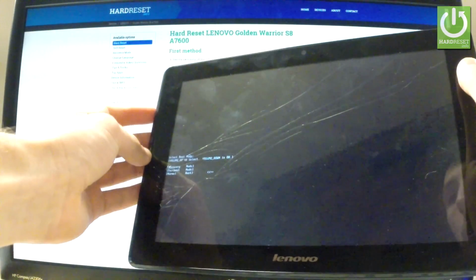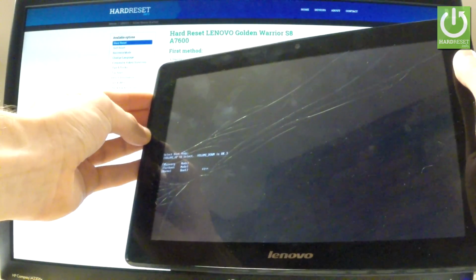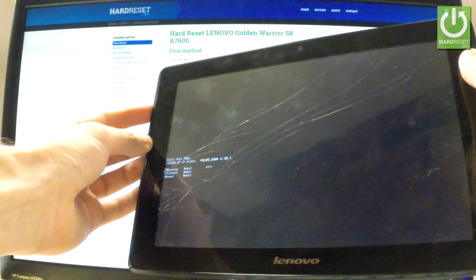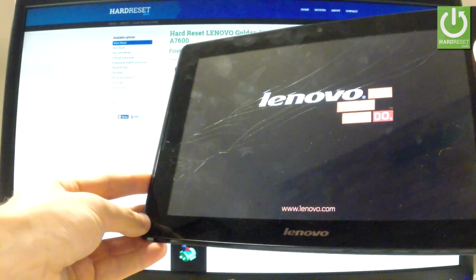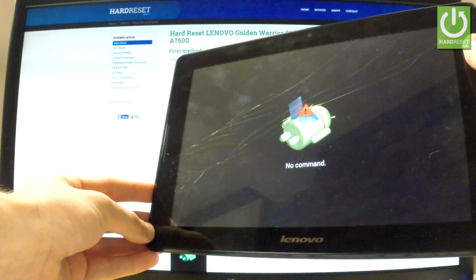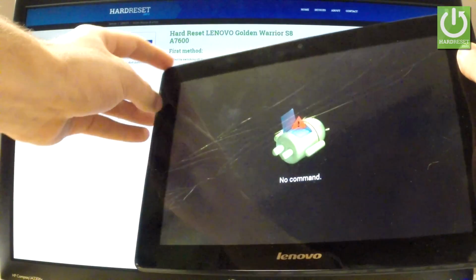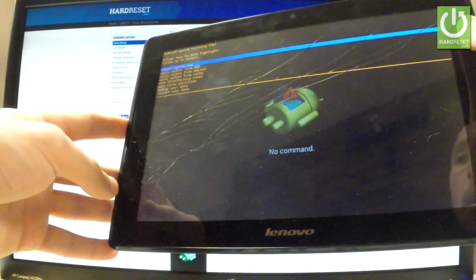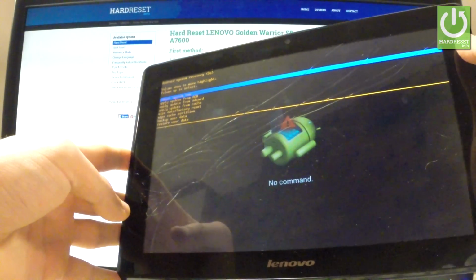Now you can navigate here by using volume up. So let's scroll down to recovery and press volume down to select it. Wait a few seconds. As soon as Android No Command logo appears in front of you, press power key to open recovery mode. Well done, the Android system recovery just shows up.